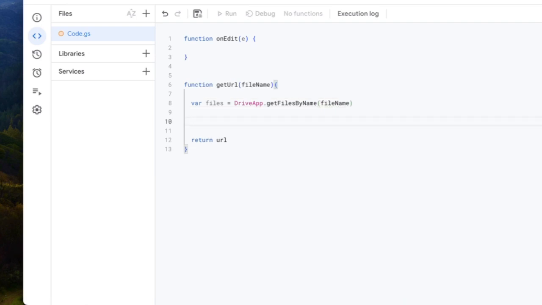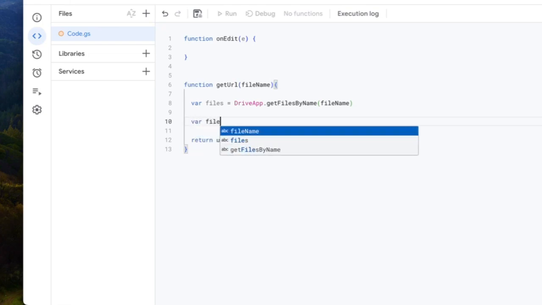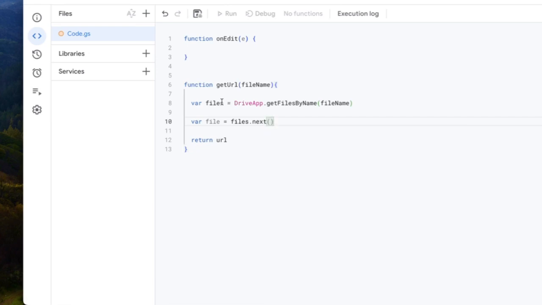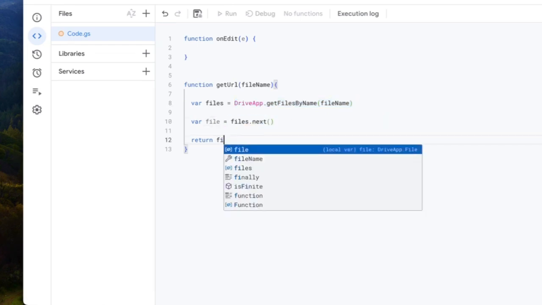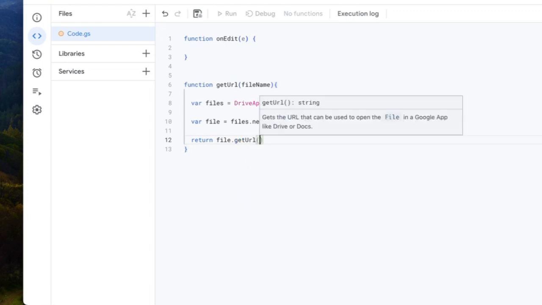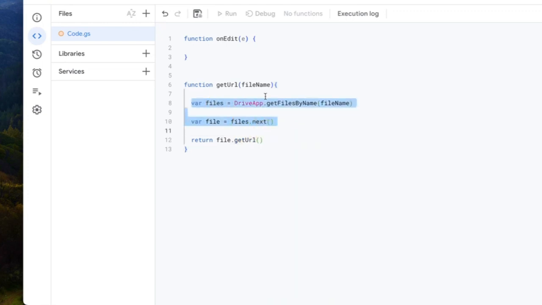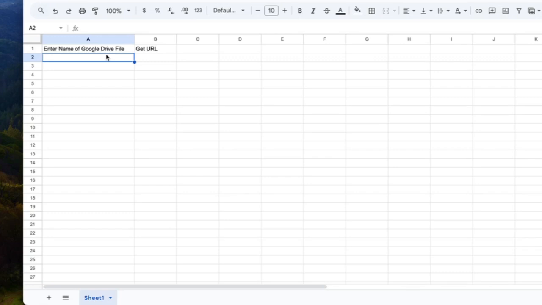And the one weird thing, before we get to the error that's going to happen, is we can do var file equals files.next. So that's the weird thing right here, is this is going to give us back a list of files. Even if it's one file, we have to use this files.next to get the file, and then we can get file.getUrl. Three lines of code right there to enter a file name and get a URL. But we want to be able to do that, quote-unquote, automatically.